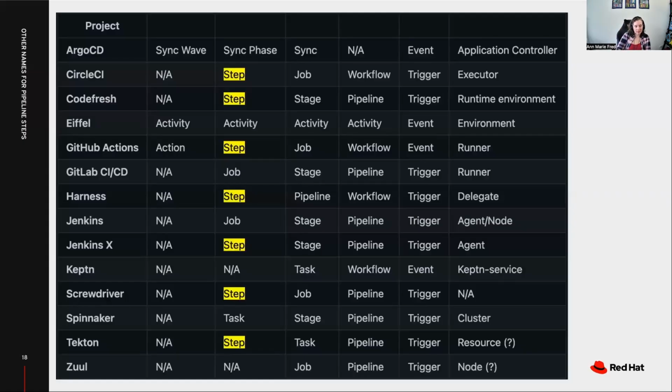And again, here's that mapping table. And you can see there's some general consensus about what a step is, but sometimes it's called an activity, a job, or a task.